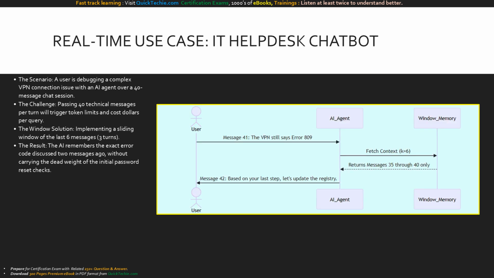Let's look at a real-time, highly practical use case, an IT helpdesk chatbot. Imagine an employee is trying to fix a VPN issue. They have been chatting with the AI for 30 minutes, generating 40 messages of deep, technical back and forth. If we used a standard conversation buffer, the 41st message would send pages of text to the API, costing a fortune and slowing the response.